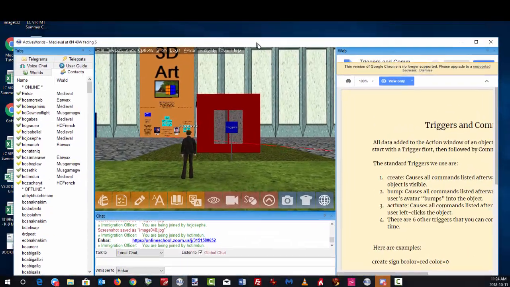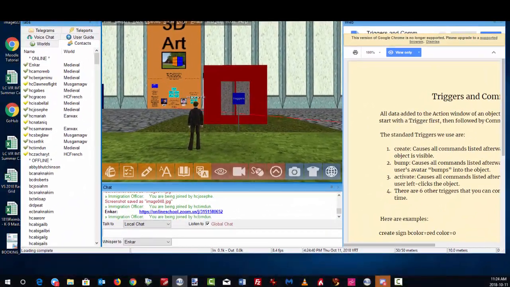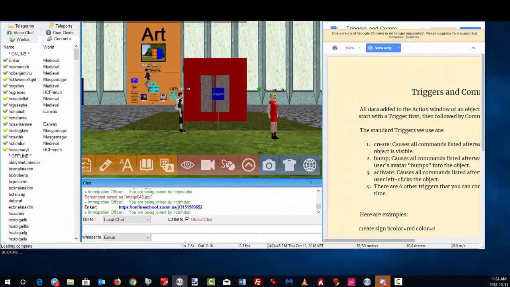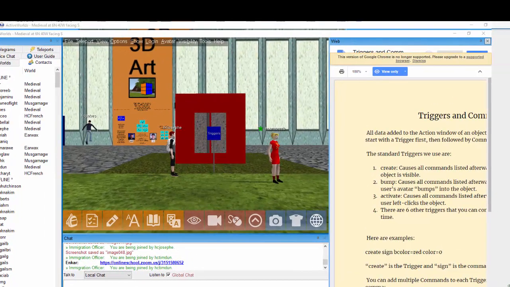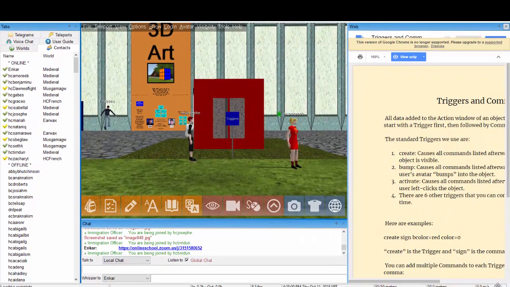Most triggers we usually use are create, and that's because create just executes any commands that are listed after it as soon as that object is visible. And bump means if an avatar bumps into that object, then it will cause the commands after the bump trigger to happen. Usually it's a move command to move a door or something along that line.